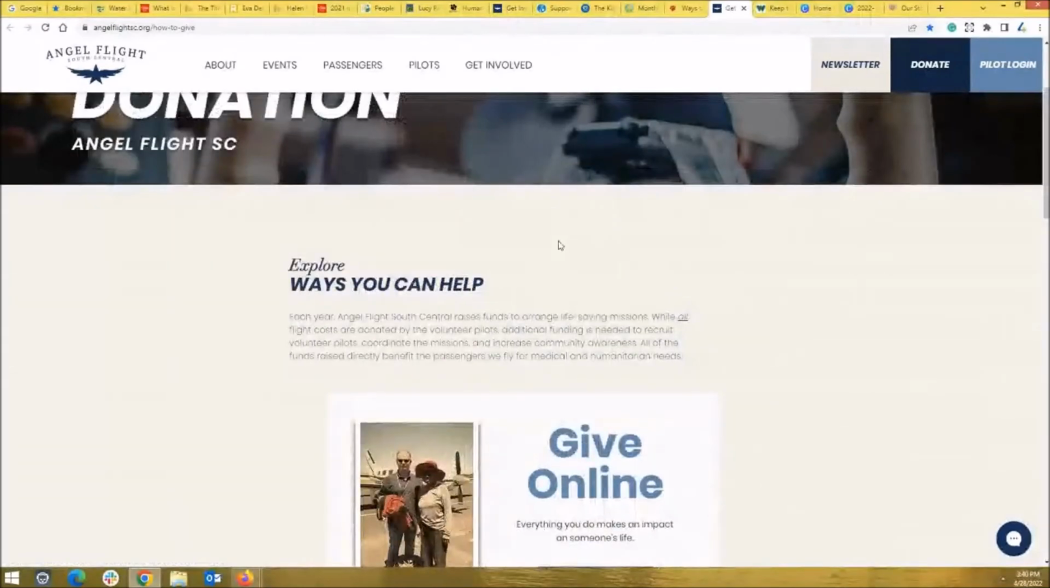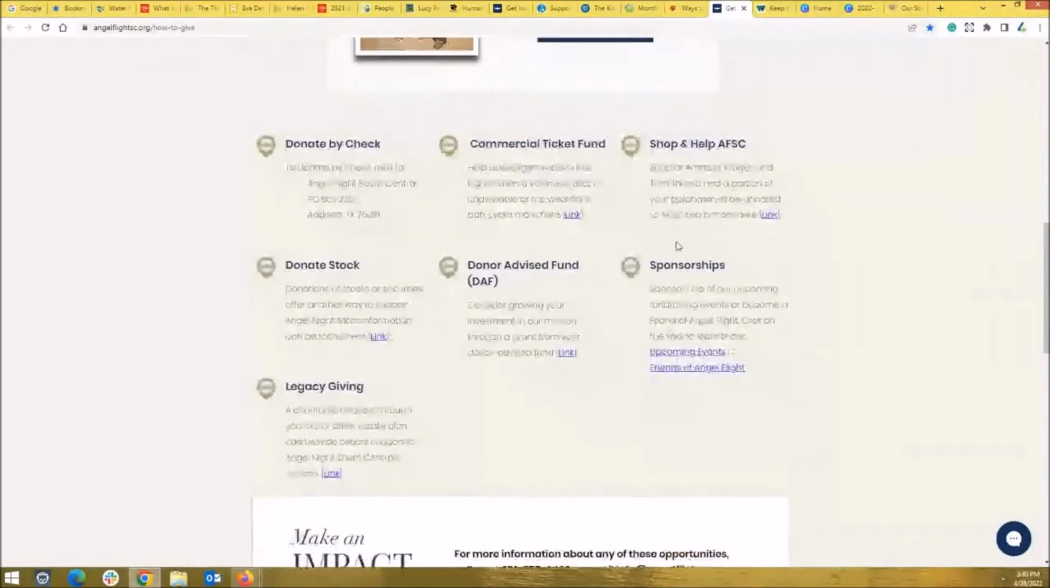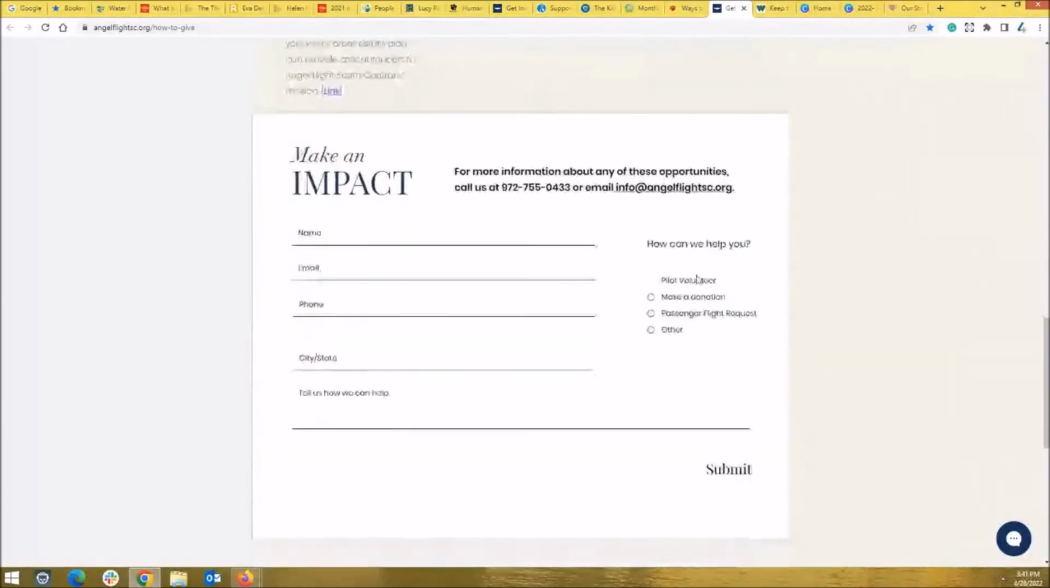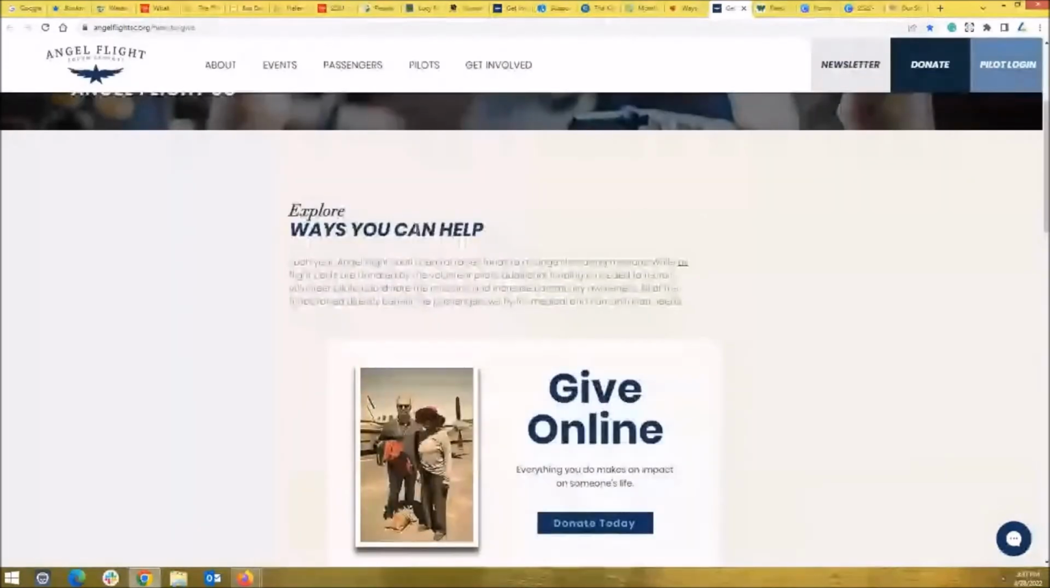Simple and straightforward. And you notice they do have offline, hey, if you want to send a check, here's the address, and they've got lots of other different options in here, from legacy giving to donating stock. You even could print this if you wanted to just mail something in right there. Very simple and straightforward. Always have a ways to give page on your site.